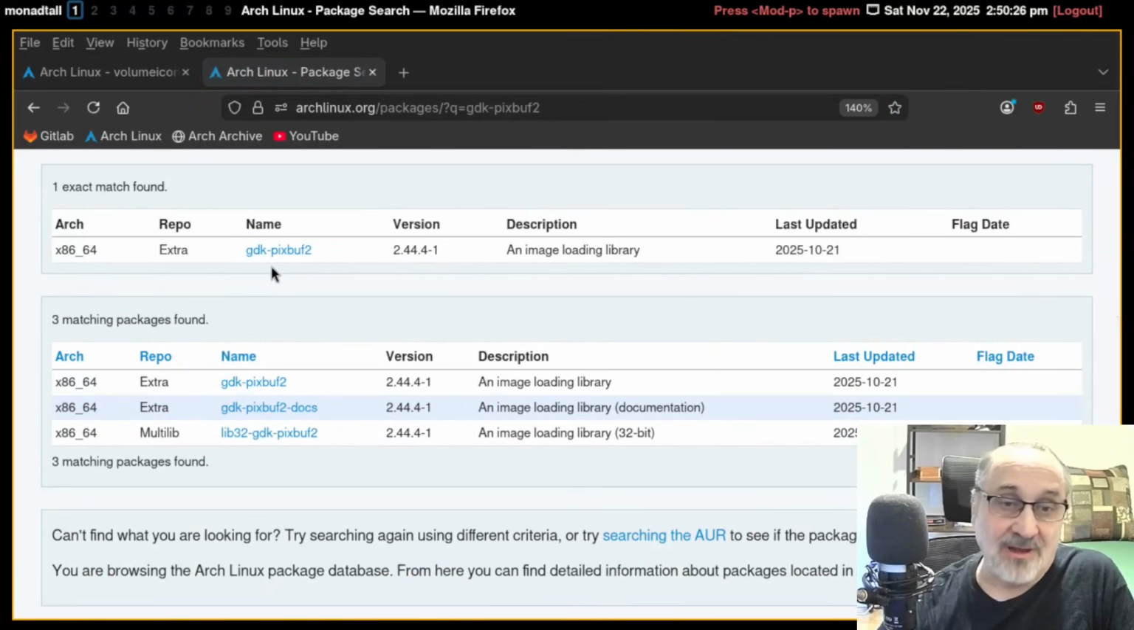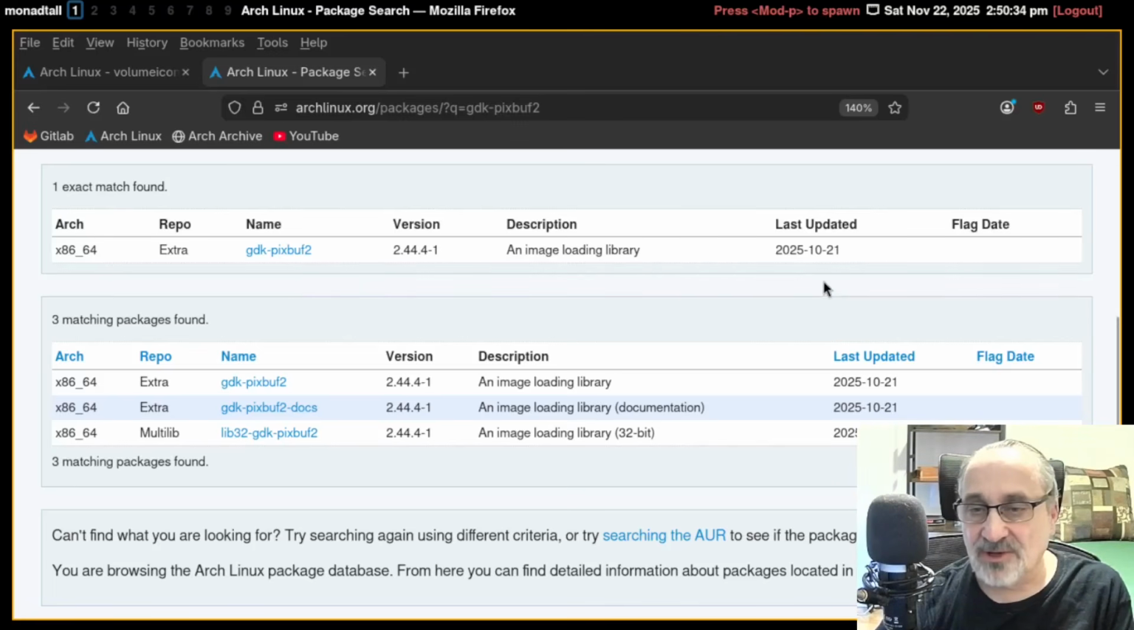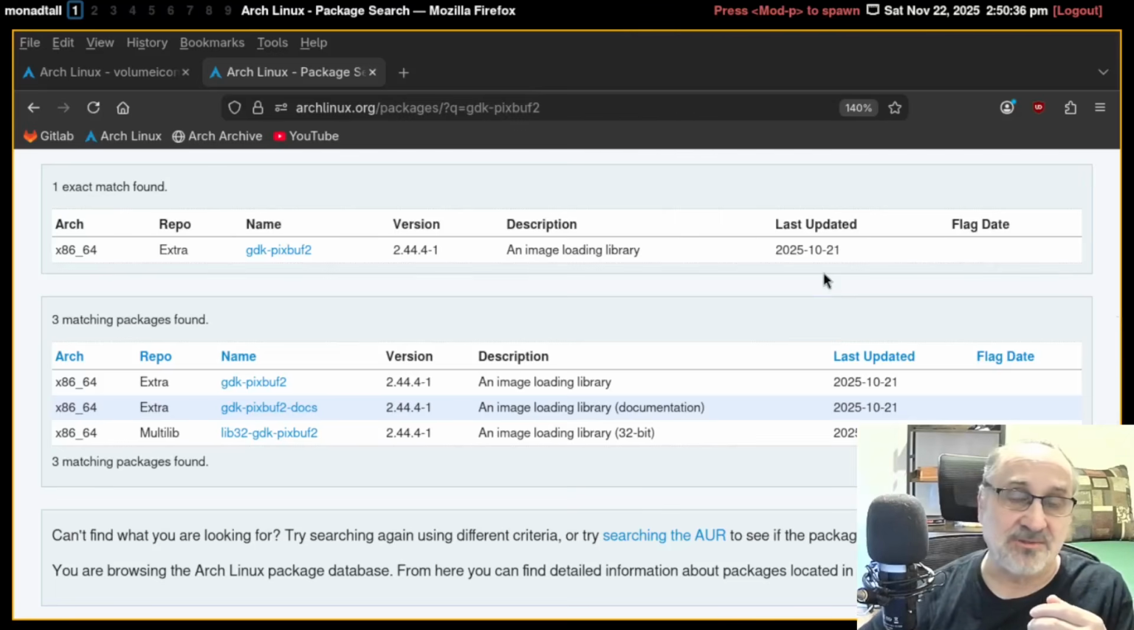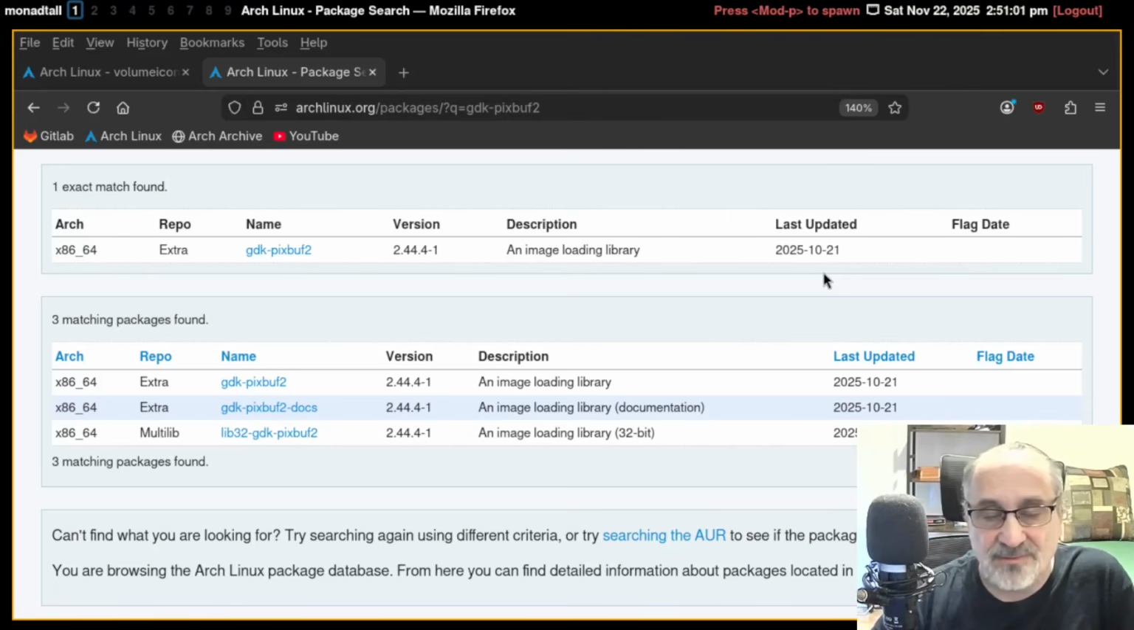So this file, GDK Pixbuf, was last updated this past October, but it's been getting updated all year. Well, the first update was in July, and it's in July when my volume icon stopped working in my window managers in Arch Linux. And this volume icon, to work properly, is dependent on this file. And this file didn't get updated all year until July.